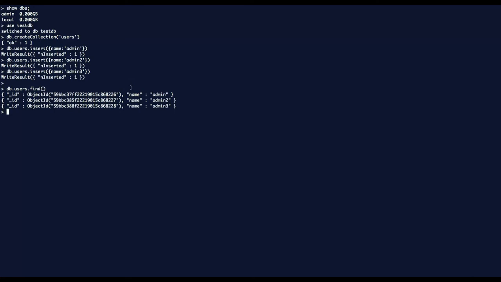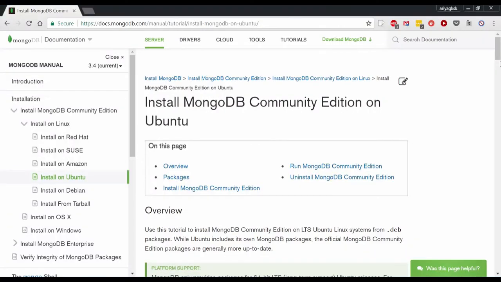So this demos how to install MongoDB on a Linux machine. It's very easy and straightforward. The steps are given clearly in the user manual. Just follow that.